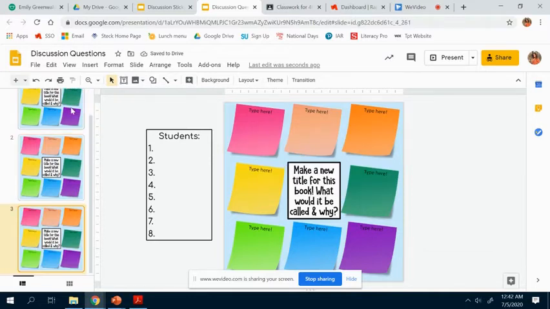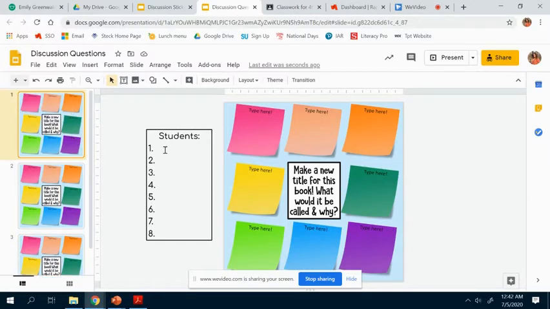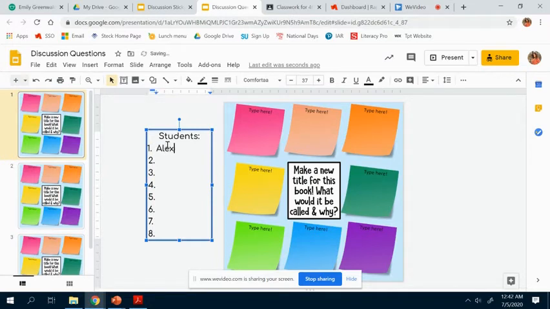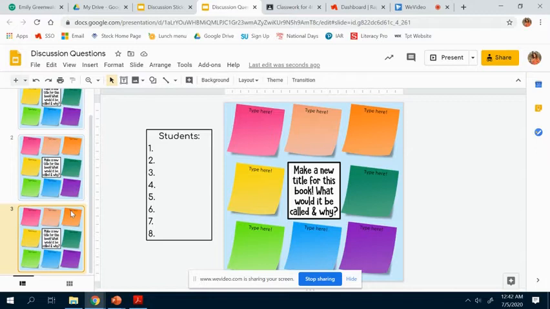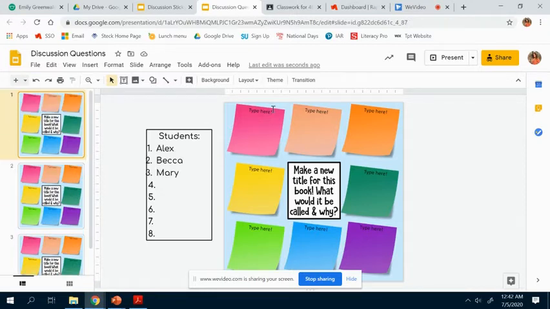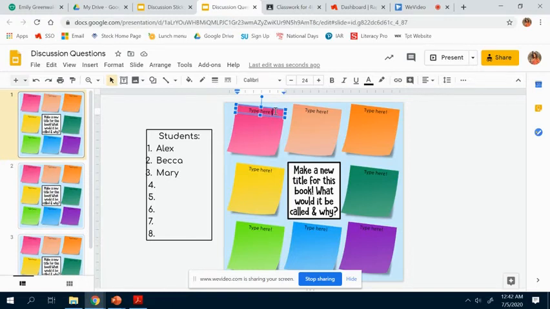Okay, so then you're like, wait, but how do you know which kids are going to be typing on which document? That's what this box is for right here. So then I would go through and I would say, I want Alex and Becca and Mary and so on to be on this slide. And then I would go here and type my 8 students, and I would go here and type my 8 students. So that way they know exactly where to go, but they are all answering this question right here. And for them to type, all they have to do is single click, and then they can even delete that text here and type their own response onto the sticky note itself.